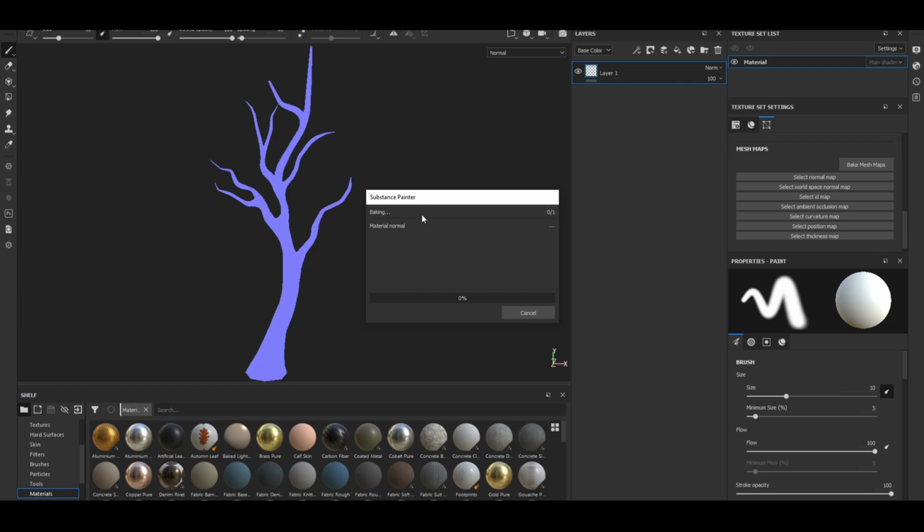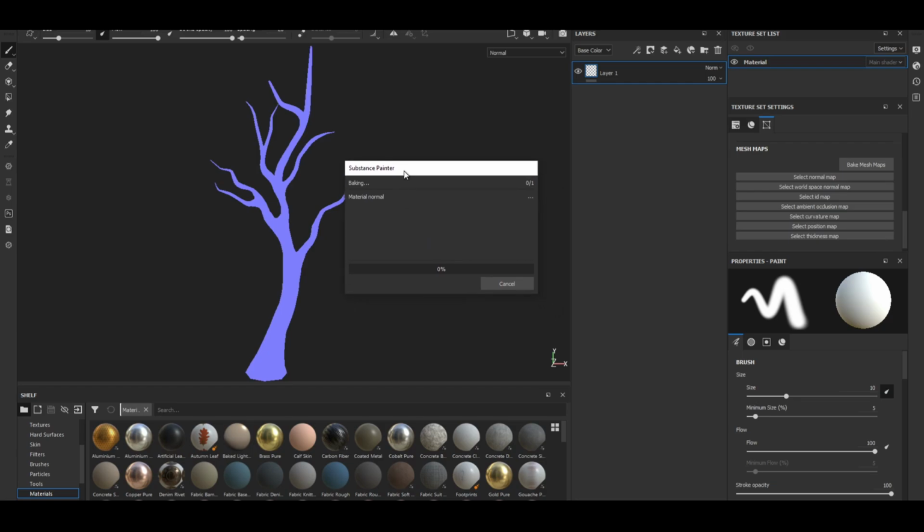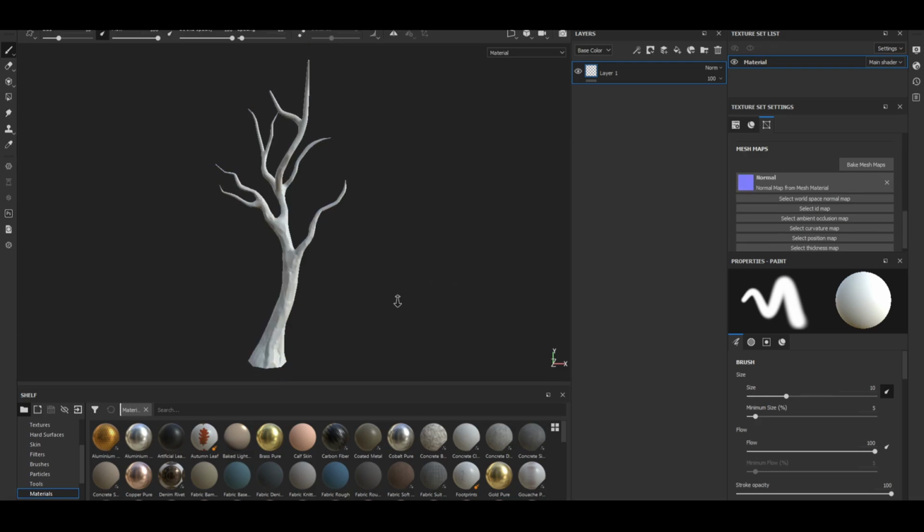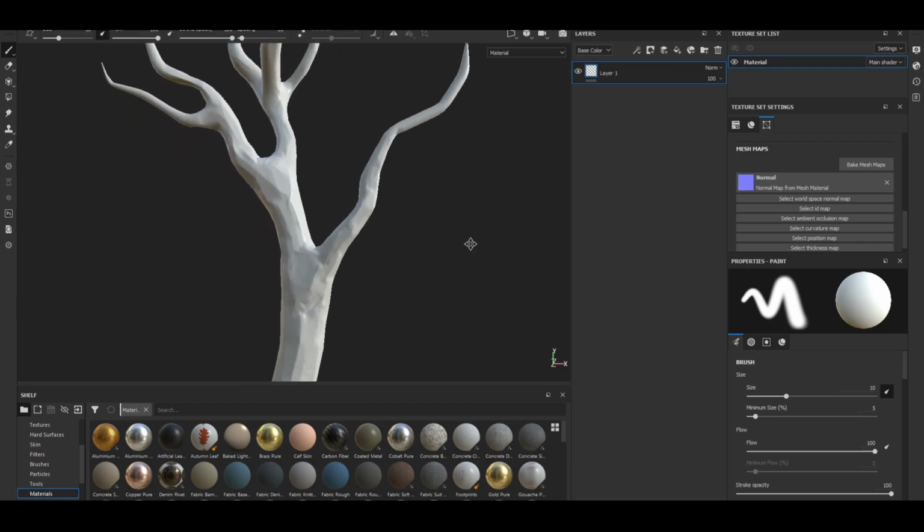This might take a while. I don't know how long it's going to take. So if it takes way too long, I'll just cut and go back. But it looks like it's, oh, and it's looking mighty fine. Okay, so let's check. Let's get in.